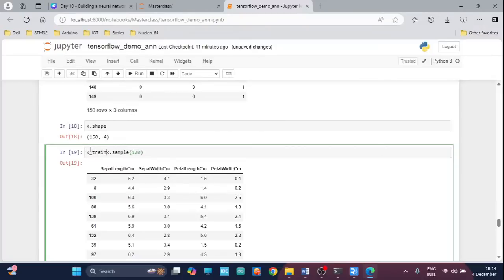X train is nothing but the training data. We are going to use this data to train, so I am going to assign this X sample of 120 records to an X train variable. We are going to use this particular data for training, so the relevant testing data should also be picked.